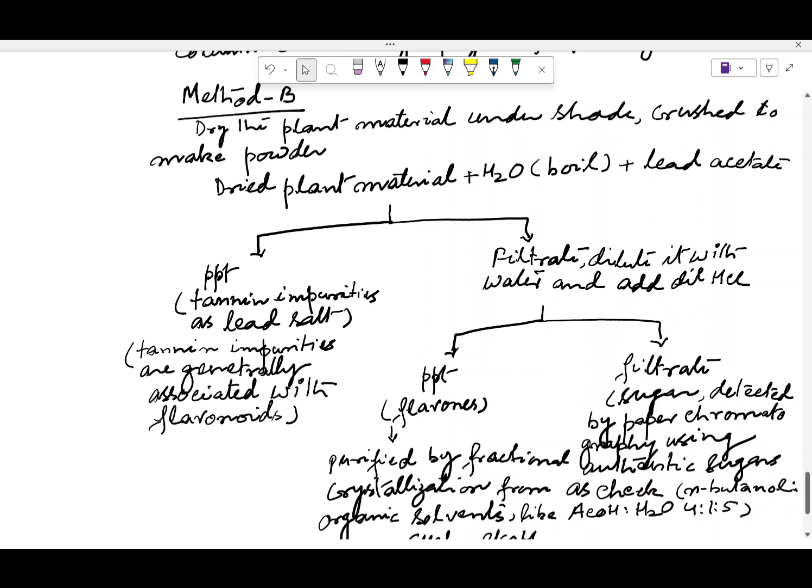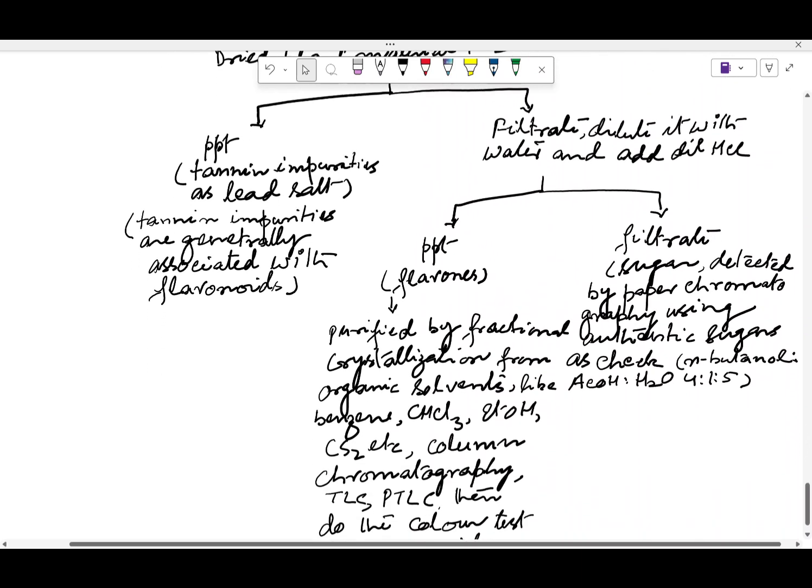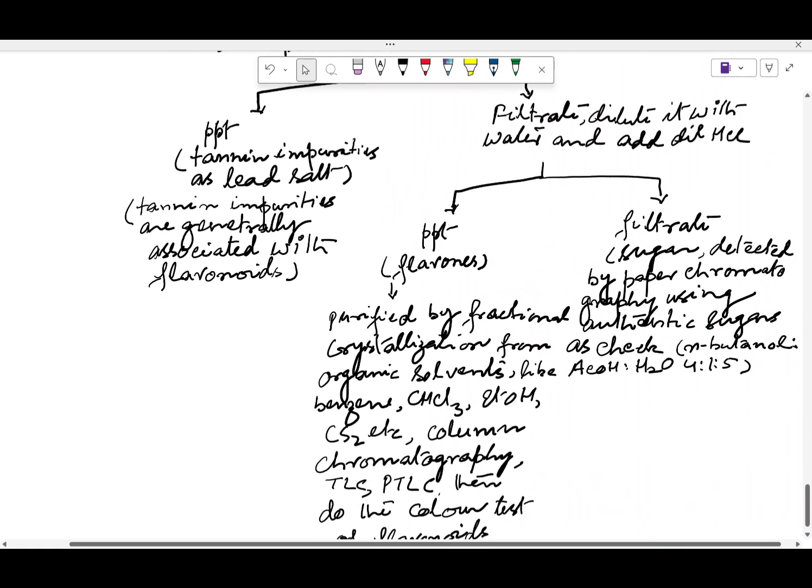And here, the other part was the precipitate, and since it consists of a mixture of flavonoids, it is not a pure compound. It is purified by fractional crystallization from organic solvents like benzene, chloroform, ethanol, carbon disulfide. One technique is that you keep your compound in a solvent for a certain number of days for fractional crystallization, or leave it overnight for development of the crystals.